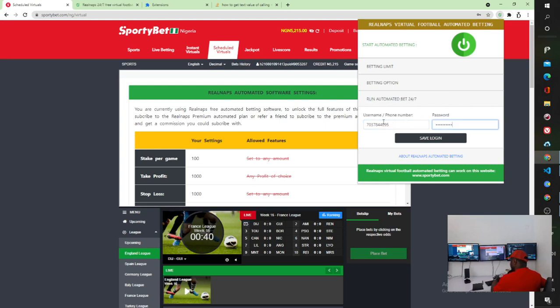So this simply means if I want this software to be playing games for me 24/7, even if Sportybet locks me out, even if Bet Niger locks me out, even if Bet King locks me out, it will automatically log me in. So let me give you an instance. Let's assume I come here and I put a wrong password, let's say this is wrong, and I click on save. It's going to save my Sportybet login details.